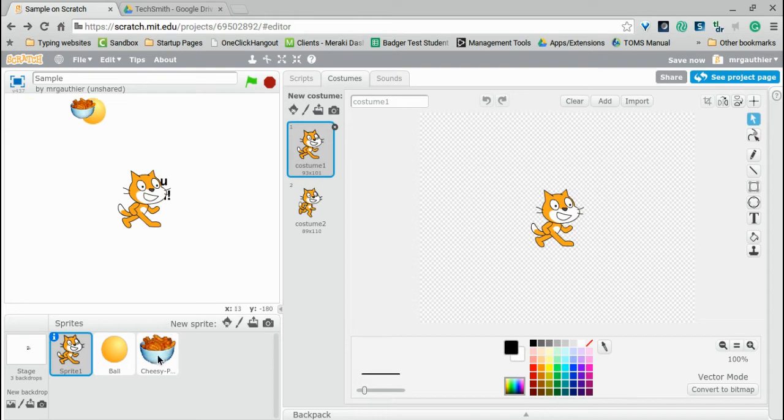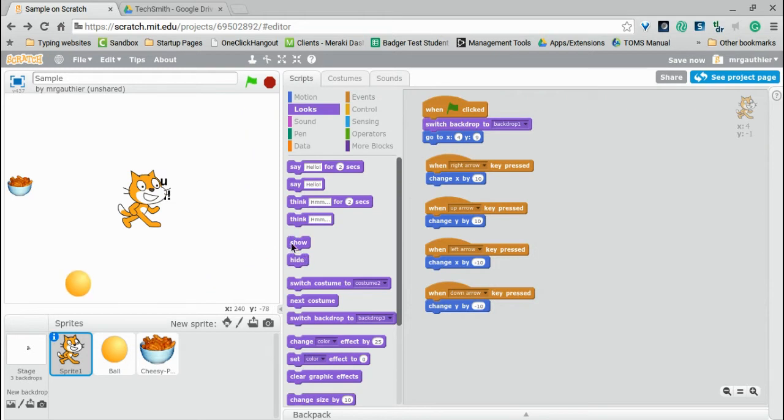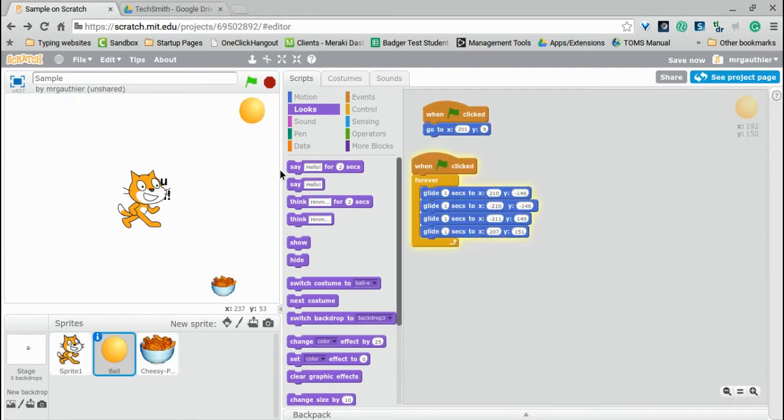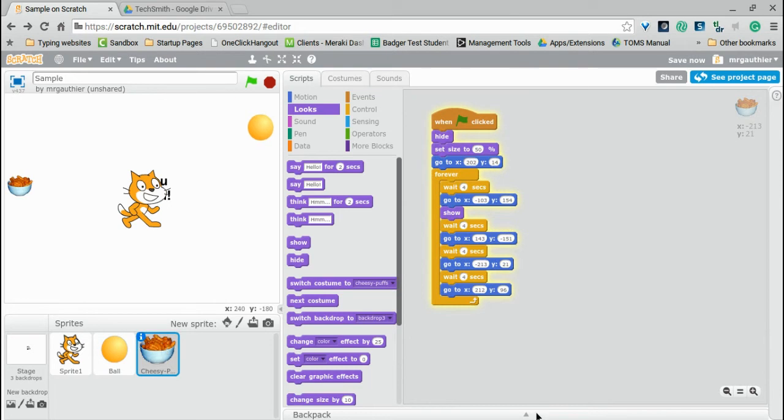So what that means is if I have them hide after the game is over, I need them to show up once the game begins. So I also need to go into the show section as well. I'm going to make sure that the ball and the cat show up. The cheesy puffs already hide right away, so we just need to make sure they stop when the time comes. All right, so what do we need to have happen here?